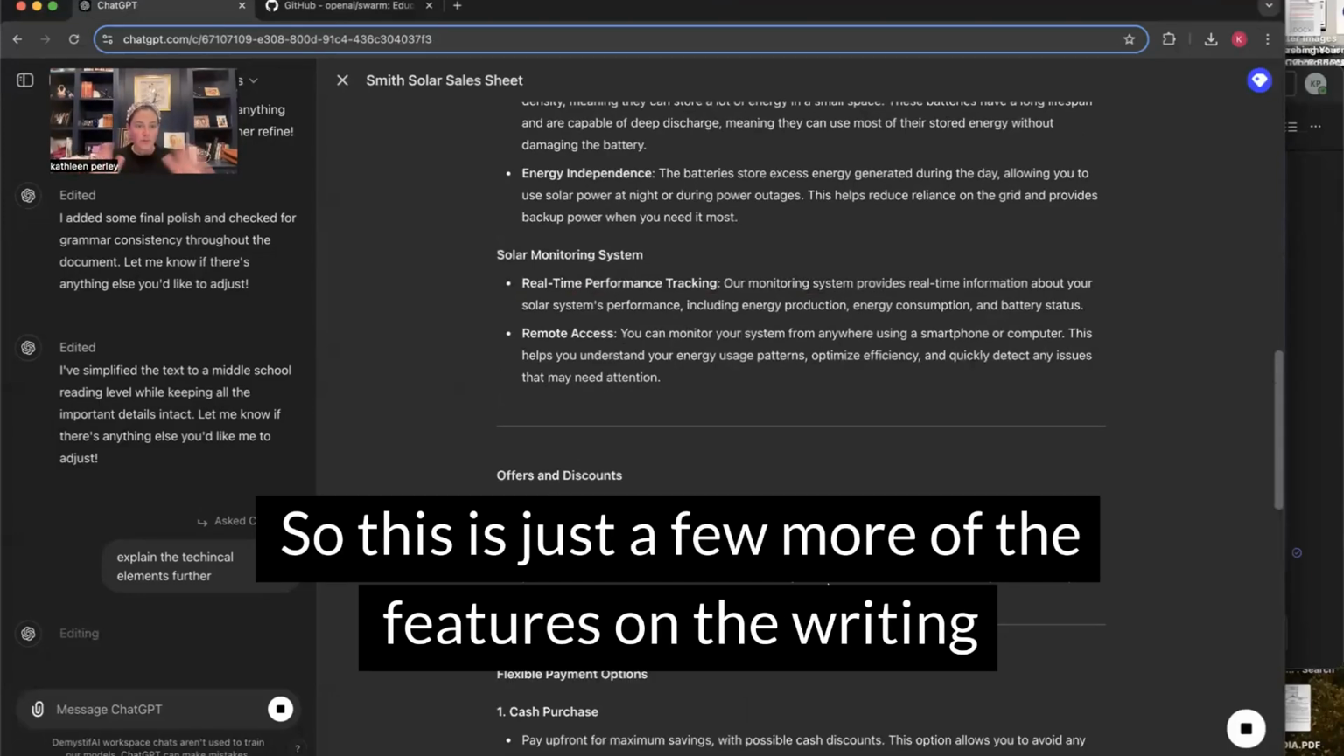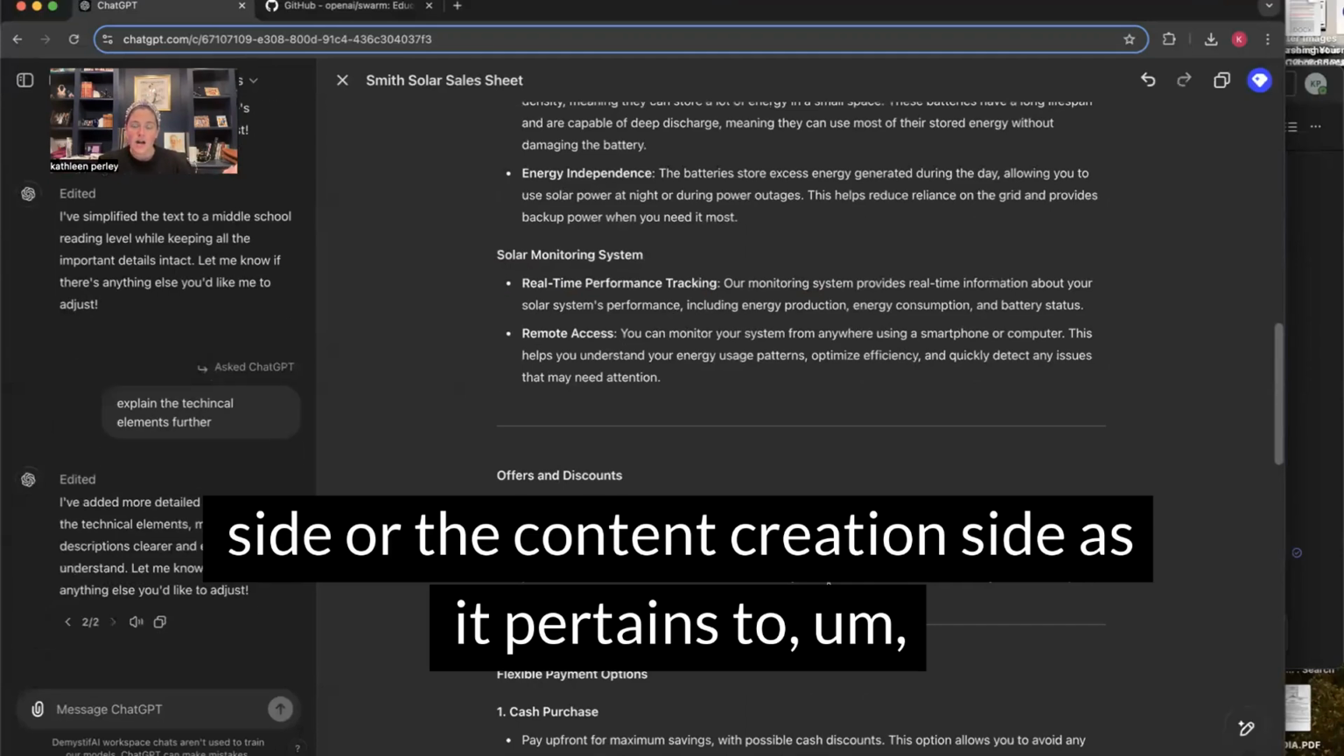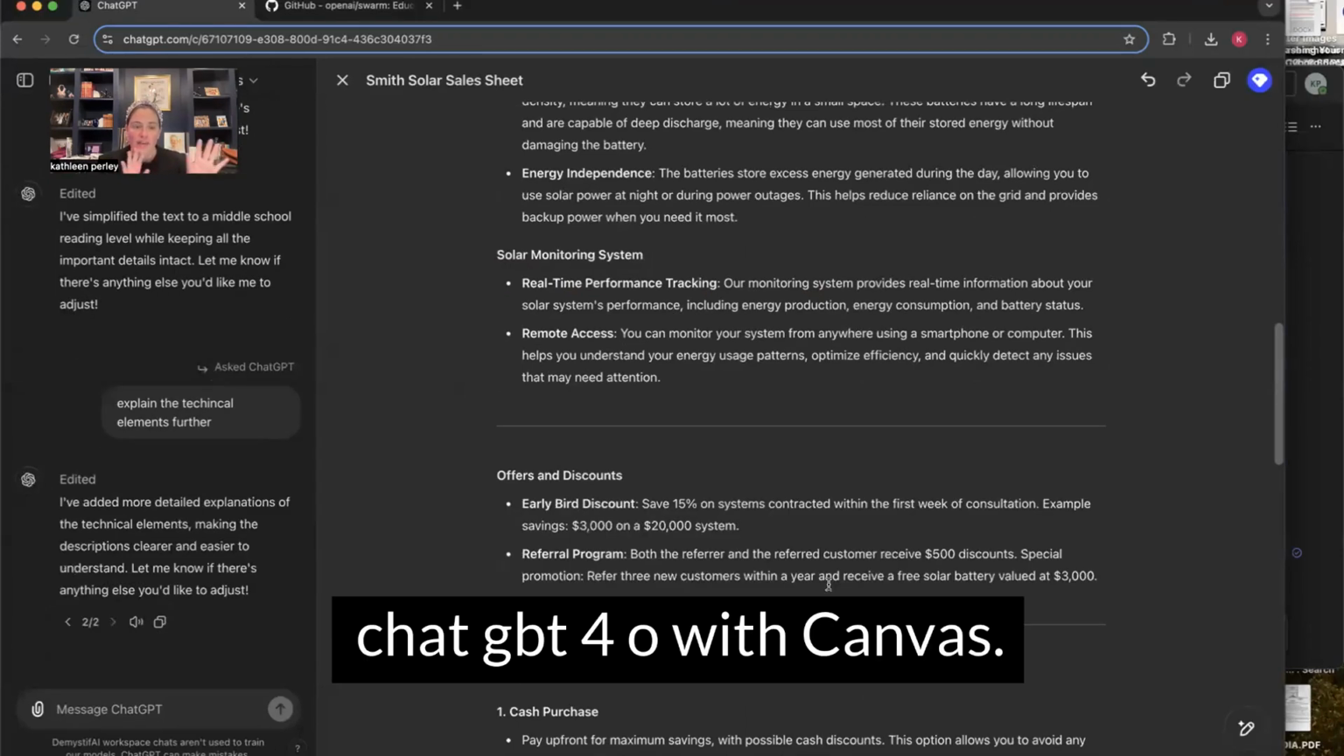So this is just a few more of the features on the writing side or the content creation side as it pertains to GPT-4o with Canvas.